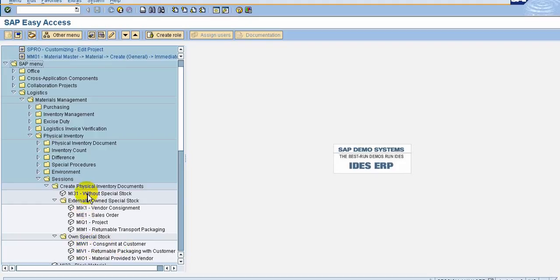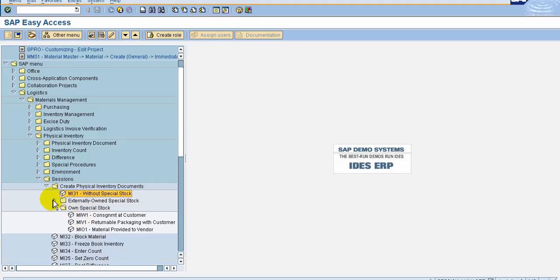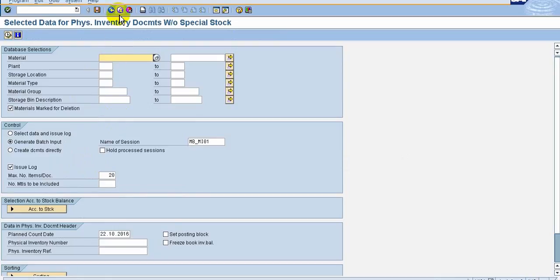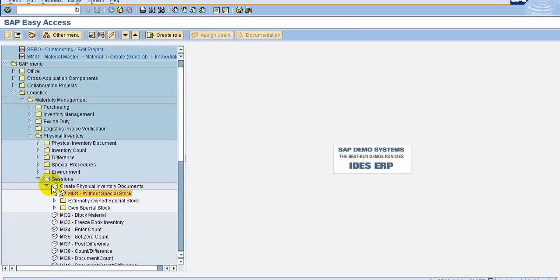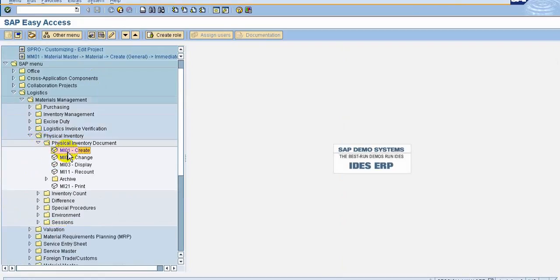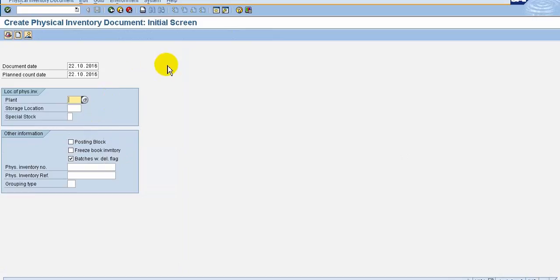So now I will show this one. With this you can understand the procedure is the same for all of them. Depending upon the stock we want, we can use the procedure. So first we will do the physical inventory document with a single document, not the session. I have opened it here, but let me go back, and session we will do later. We will create a physical inventory for a single document.